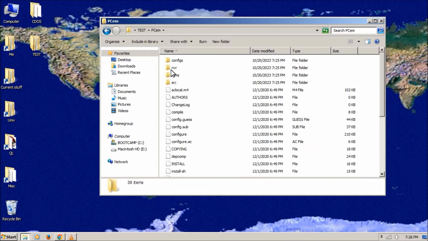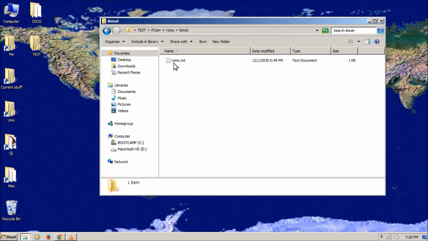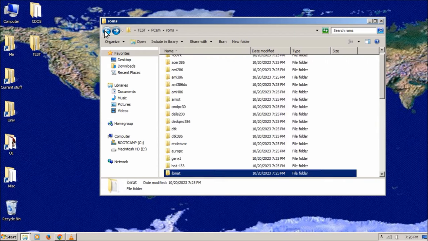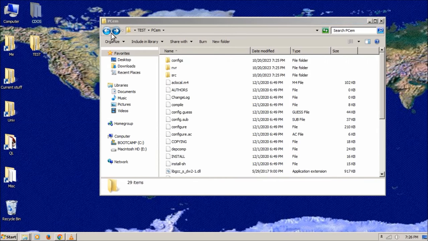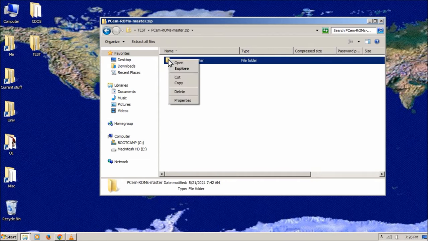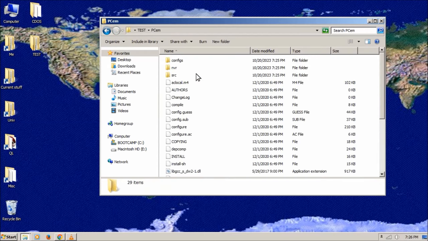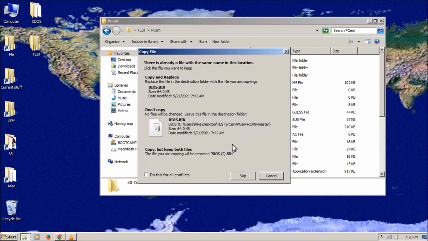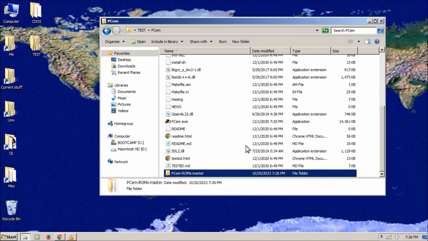So then this has a ROM directory, but they're all empty. It just has a text file that says ROM should go here. So throw that ROMs directory out, and then these are the ROMs. You're just going to copy that into PCM. And you're going to get an error because this is a zip file and there are two files that have the same name. It's not a big deal. Just say skip. It's trying to copy this one, BIOS bin. It's outside of a folder, I guess. And then change these to ROMs.